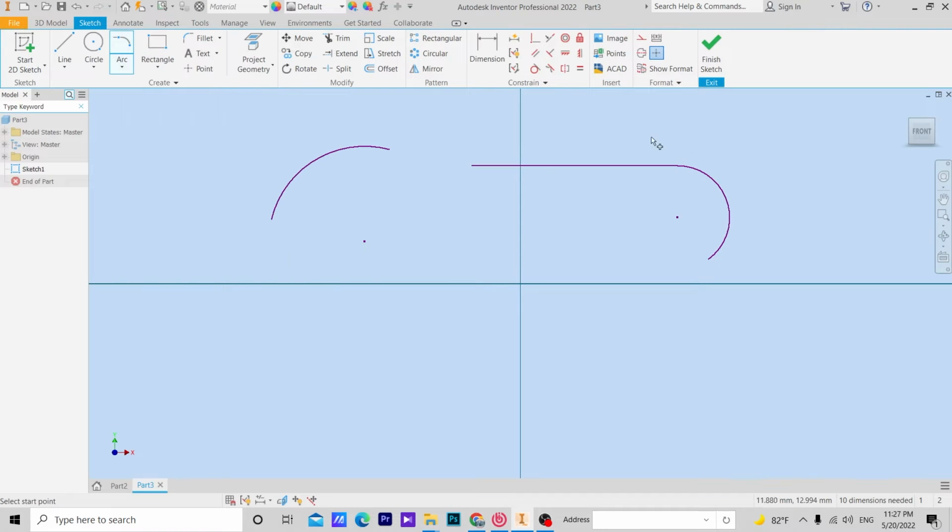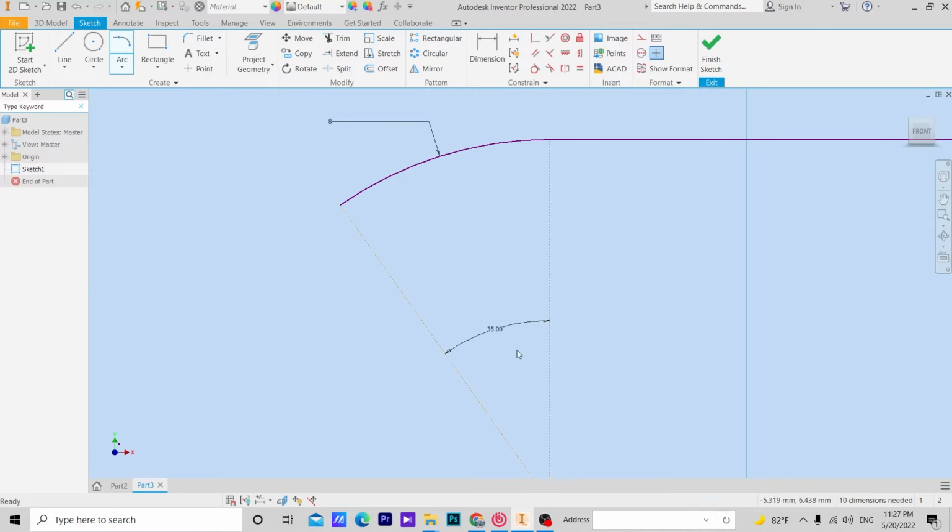Also we can have this arc by giving dimensions. We choose again this point and we can see 2 options here, one for radius and another for degree. We use radius, for example 8, and use tab, and for example 35 degrees. Okay, we can see the arc with 35 degrees and radius 8.